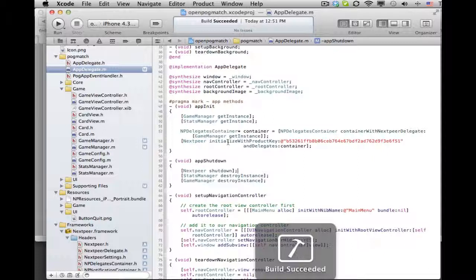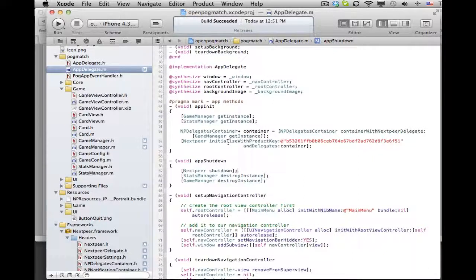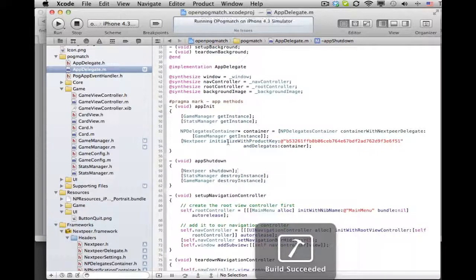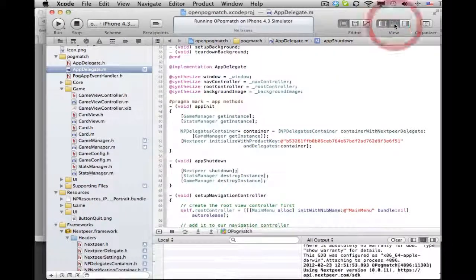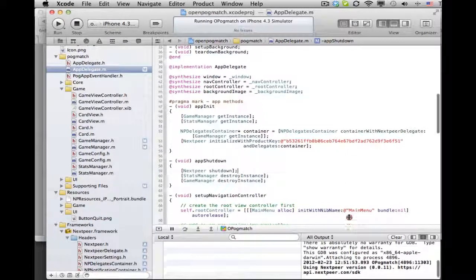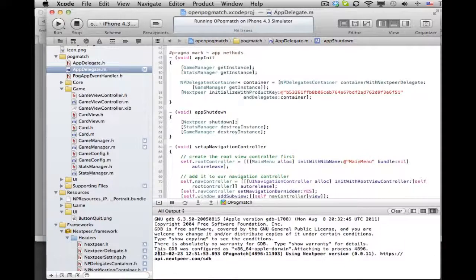This is it. Build. After you've built successfully, you can run the game to make sure that Nextpeer initializes correctly. Go to the debugger console, and if you see this line printing out the Nextpeer version number, then you know you've done the integration correctly and the game managed to start up Nextpeer. Now you're good. Now you can go ahead and implement the multiplayer mode.